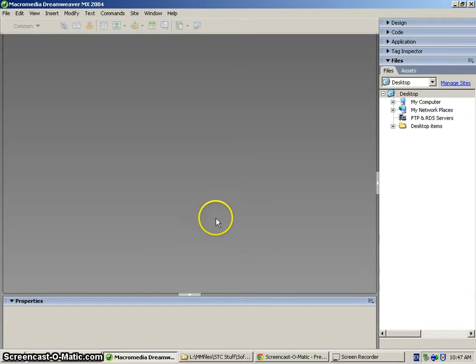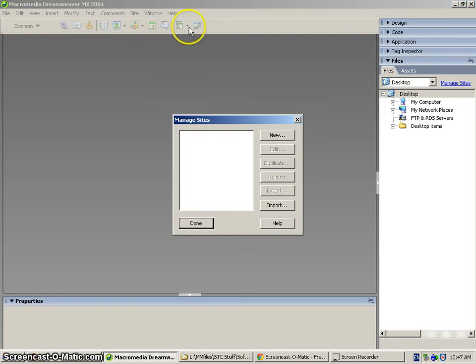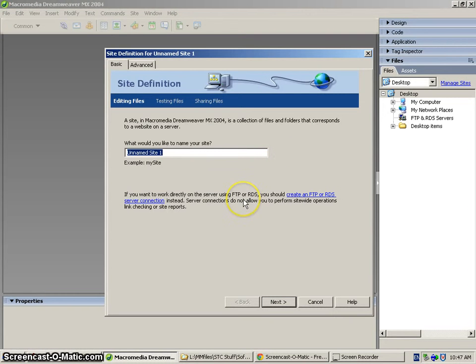So the very first thing you need to do in order to create a website is to define your site and set up your folders. So we're going to do that by clicking on Site. You can click on Site here and then Manage Sites, or you could click on Manage Sites over on the right. But either way, you'll get this window. Click on New, and then Site, and then this will pop up.